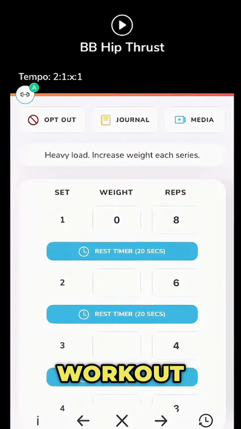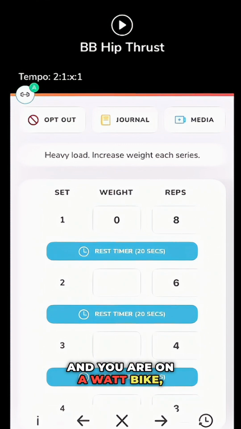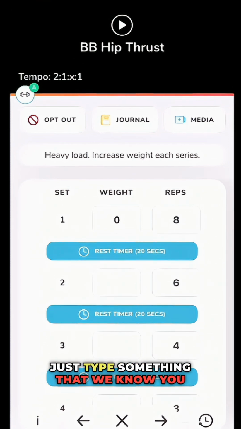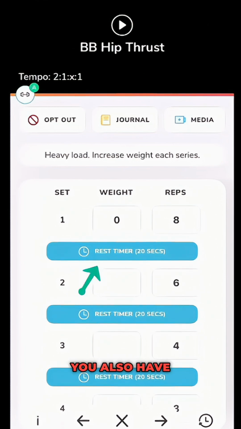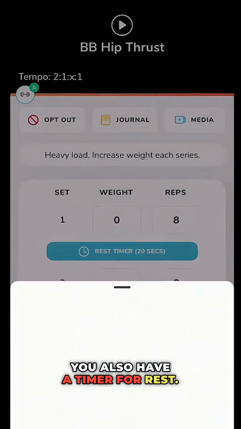If it's a conditioning workout and you are on a watt bike, you write watts. If you are running, you write kilometers per hour. If it's a speed exercise, you write 0, and so on. Just type something so that we know you completed the exercise. You also have a timer for rest.